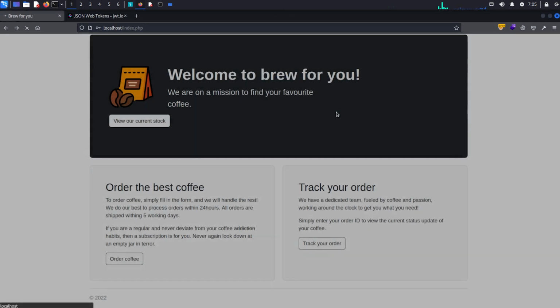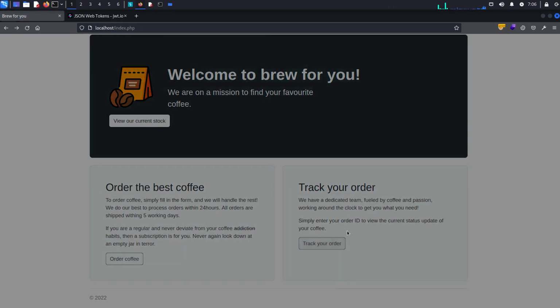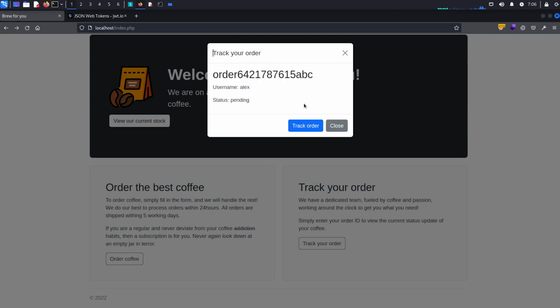Now, if I check this order, so I can come back, track my order, I did indeed place an order on behalf of Alex, even though I was logged in as Alex2. So this is broken function level authorization. I'm able to carry out an action on the behalf of another user, or create an action or do something that is tied to another user account, not necessarily mine. So this is definitely a really important finding and something that we should be reporting.